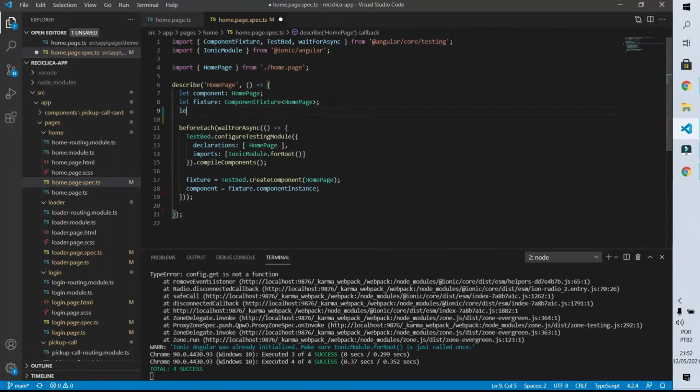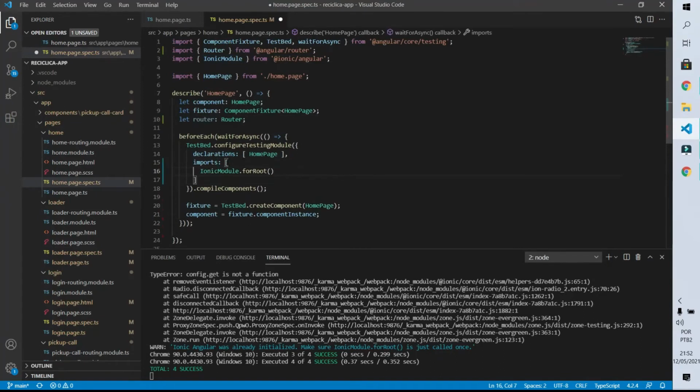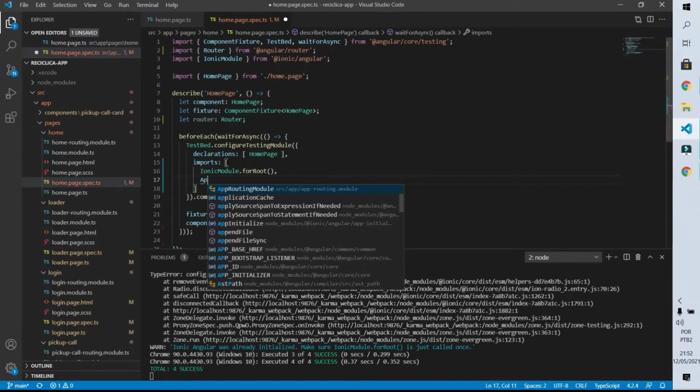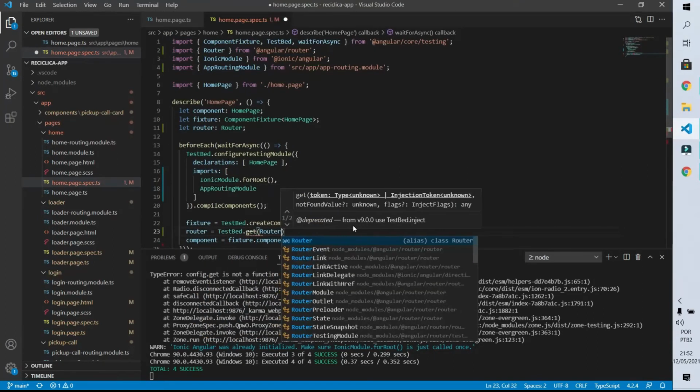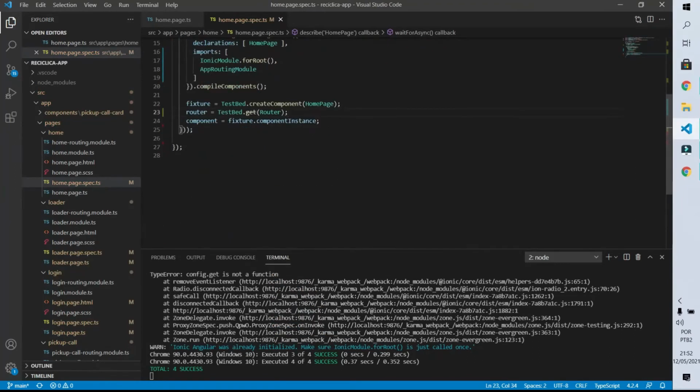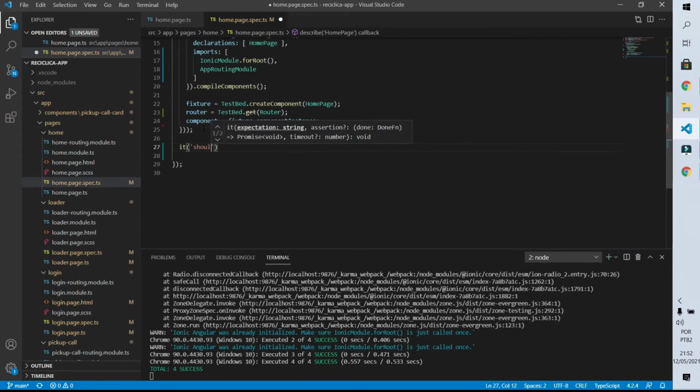The same way as before, I will declare a router variable. I will import the app routing module here so it can be used. And then I will instantiate that router. Router equals to TestBed.getRouter. Okay, let's create our test that will fail. It should go to the pickup calls page on see all. By clicking on that see all button, it goes to the page showing the list of pickup calls.